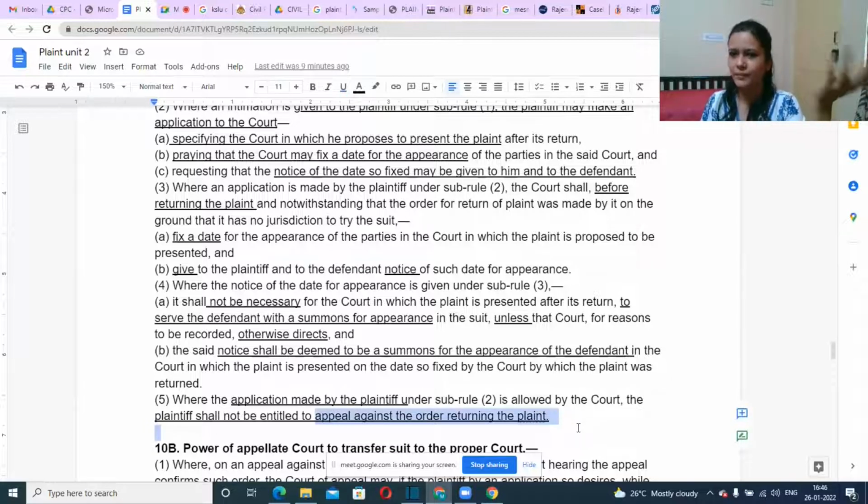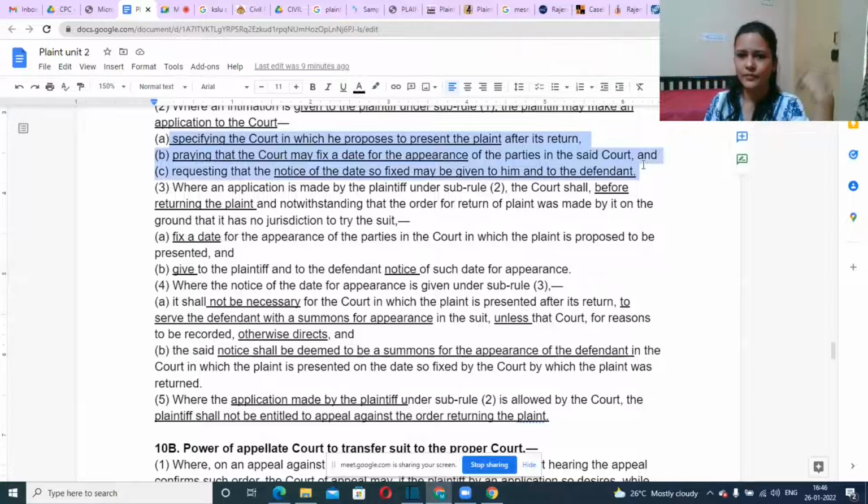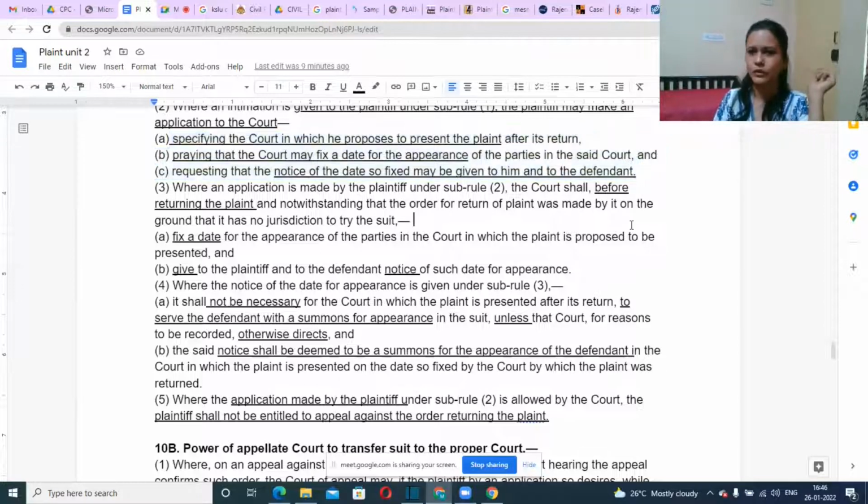He cannot file an appeal because he only has indirectly given acceptance by way of submitting this application requesting for these three things. So in such case, his right to appeal would not be there. He cannot appeal. He needs to present before that so and so concerned court.